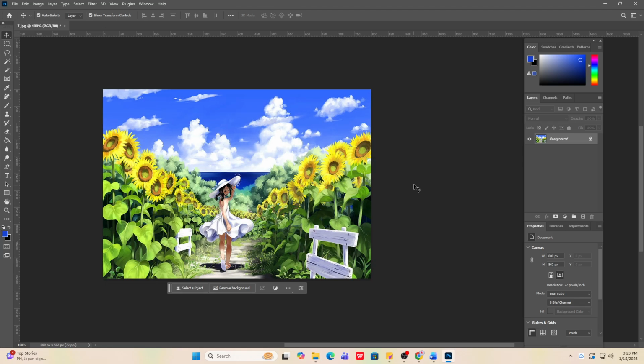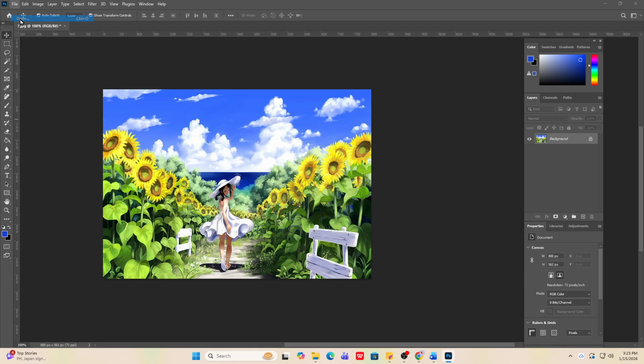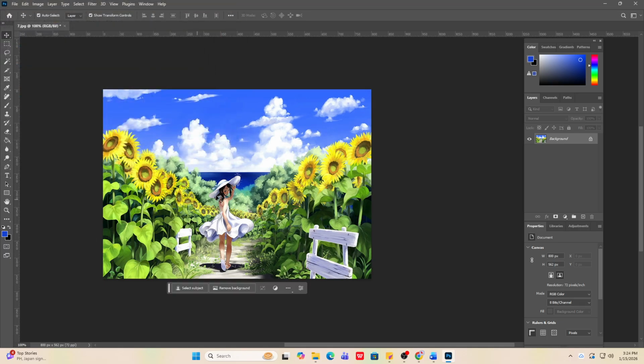First, open Adobe Photoshop, go up to the File menu at the top, choose Open, and select the image you want to resize. Click Open, and your image will appear on the canvas. If you're concerned about preserving the original, don't worry, we'll cover how to save a separate version at the end.